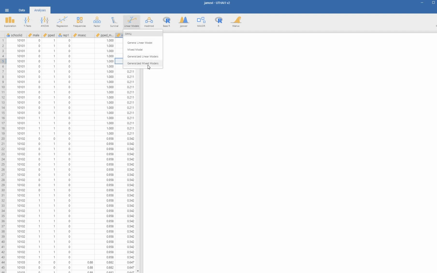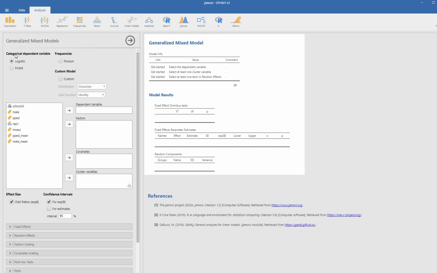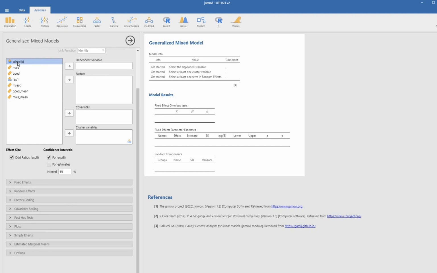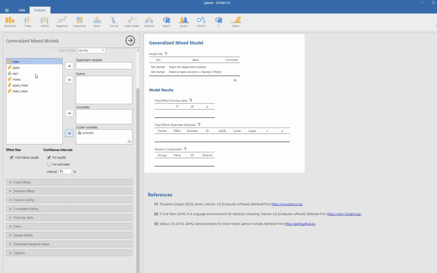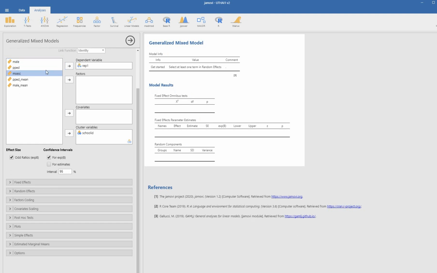So I'm going to go down to generalized mixed models and click that button, and you'll notice that it says categorical dependent variable, logistic, that's given. We're just going to stick with that, and we're going to move the school identifier variable down to the cluster variables box. We're going to move the repeat variable over to the dependent variable box, and move the male variable, PPED, and our school aggregate for socioeconomic status down to the covariates box. So we're going to try to mimic the first part of the demonstration from Hawks's text.